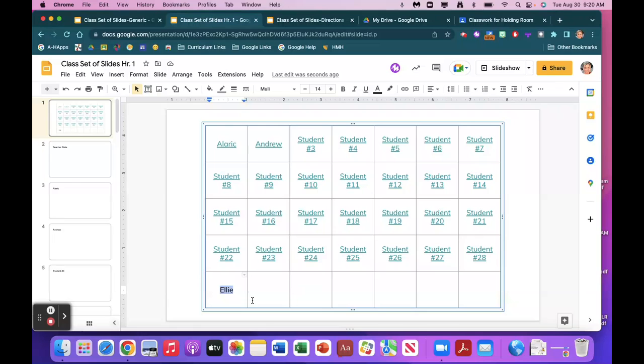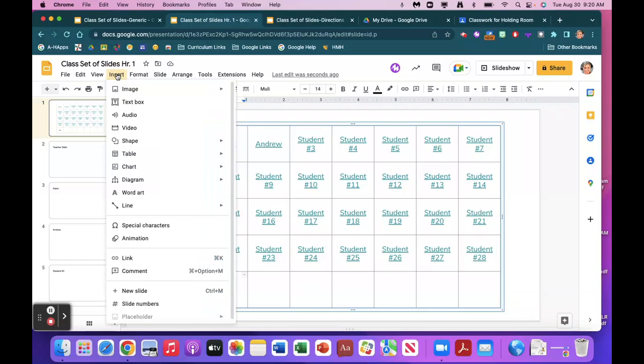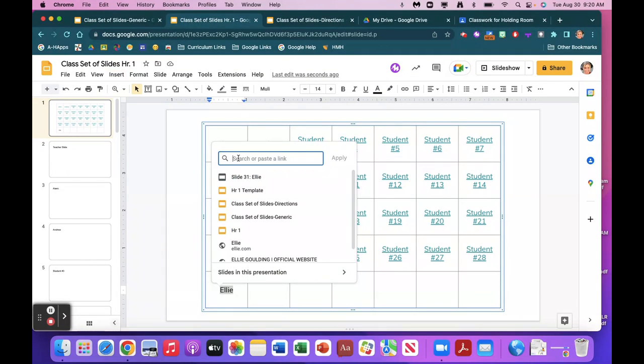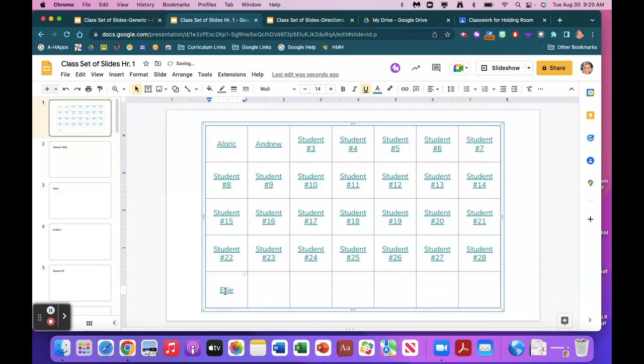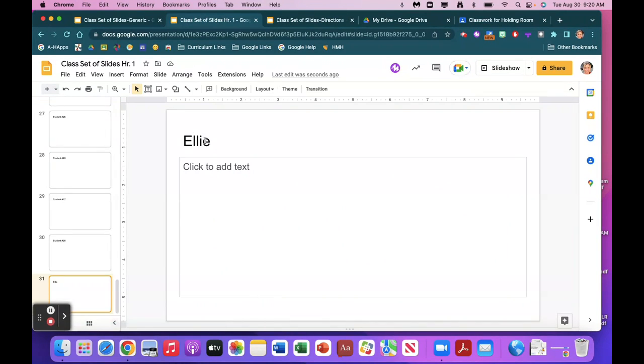So I highlight her name and go to Insert, Link, and it's going to give me lots of options. But for this particular resource, I'm going to link it to slide number 31, which is Ellie's name. Now, when Ellie clicks on her slide, it's going to take her to her slide.